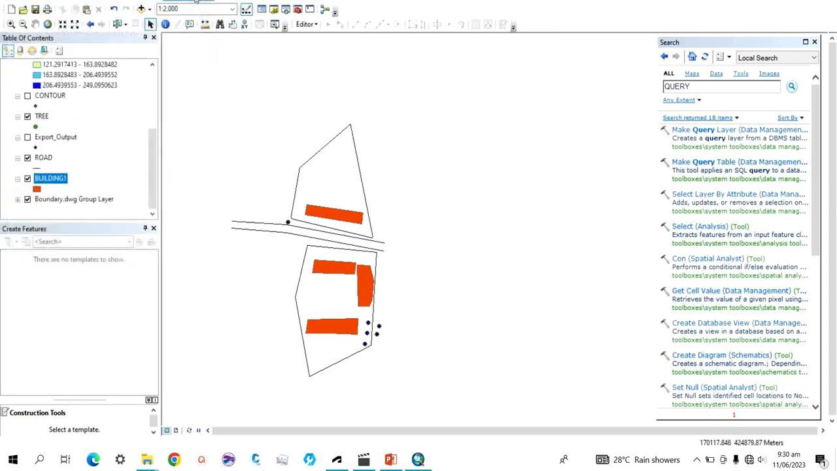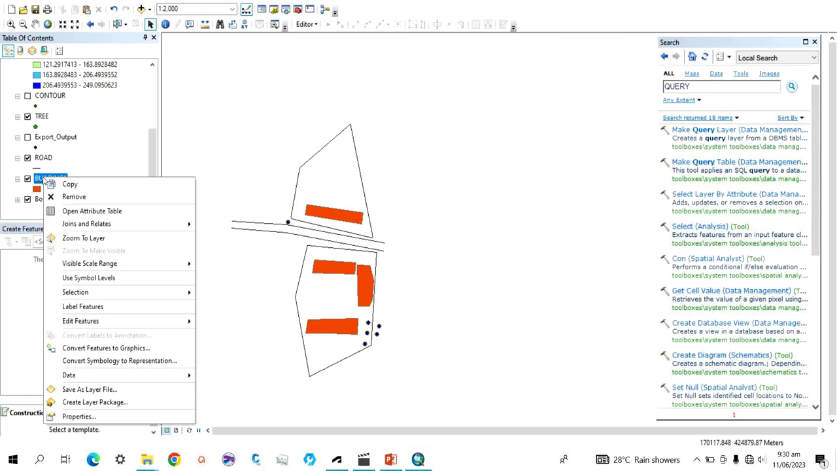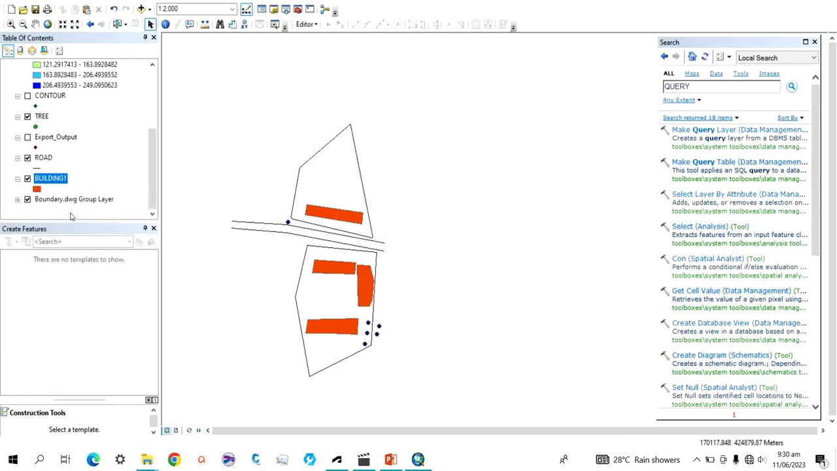You can perform queries through the feature classes itself. So I'll be performing the query based on the feature classes itself, particularly for this building. What I'll do is select the building, and that has been selected, so I'll right click on it and click on open attribute table.